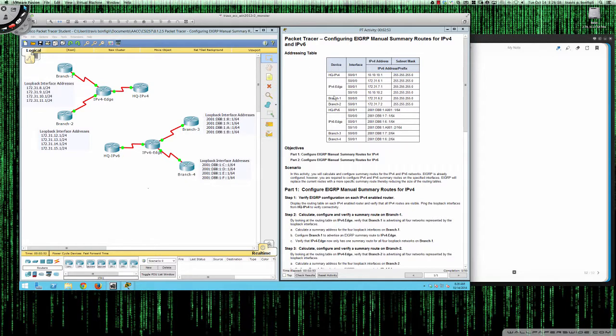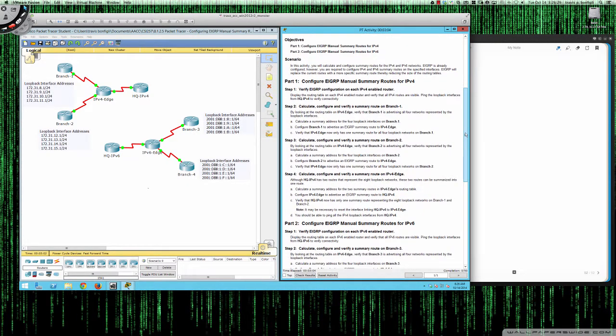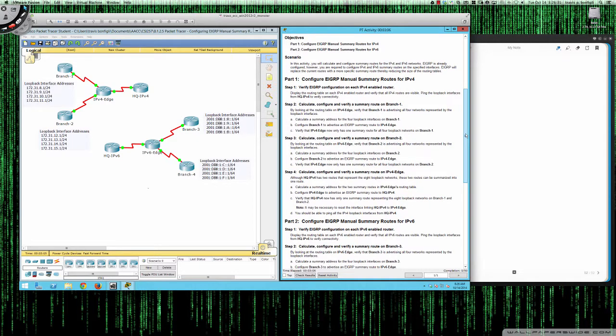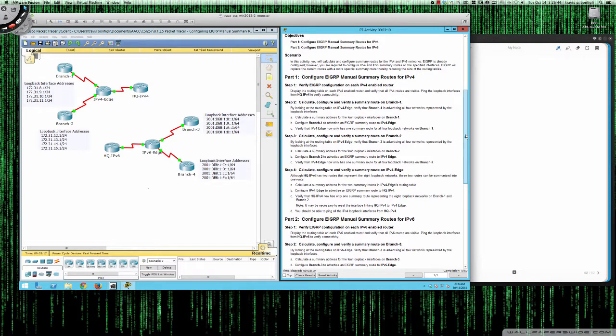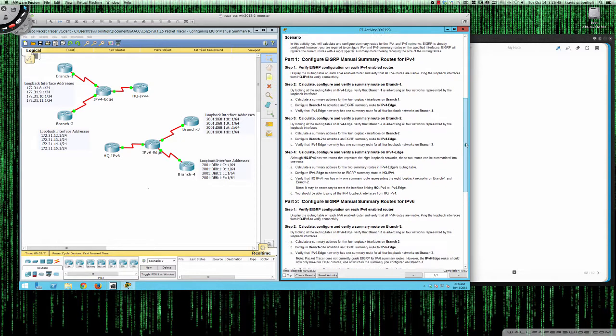We've got our addressing table that shows the interfaces for the IPv4 and IPv6 components. So the objectives for this lab are going to be to configure EIGRP manual summary routes for IPv4 as well as IPv6. So EIGRP is already configured. However, we need to go ahead and configure the summary routes on the specified interfaces. So EIGRP is going to replace the current routes with a more specific summary route.